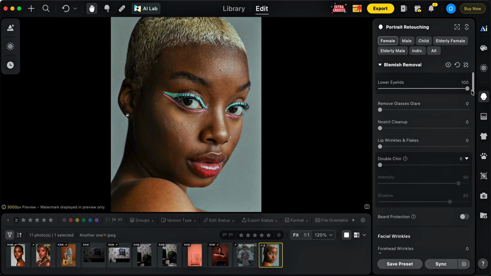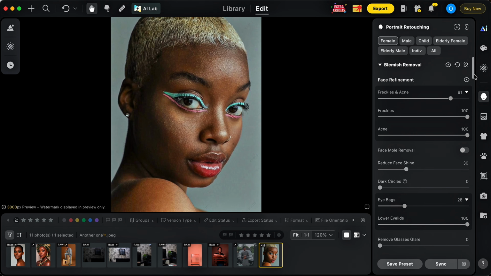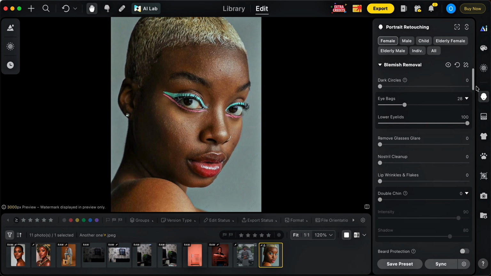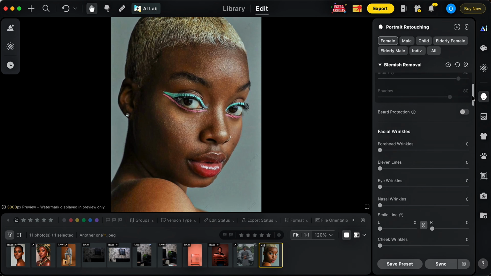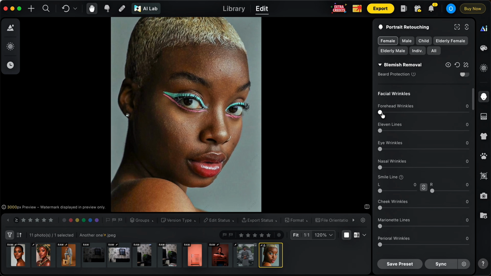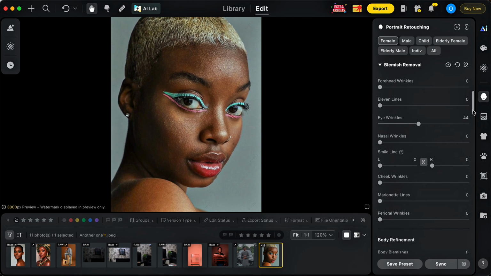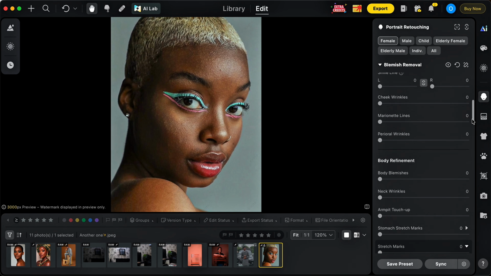Now we're just talking about the face primarily. So as you can see, face refinement. So we come down, lip wrinkles and flakes removed, to be sure that anything that has any form of effect on our lip will be removed. Come down. Always make sure you watch intensity. So facial wrinkles, is there forehead wrinkle? No. Is there an 11 lines? No. Eye wrinkles, just move through to see if there's any. Nothing. So we come down. Let's go.